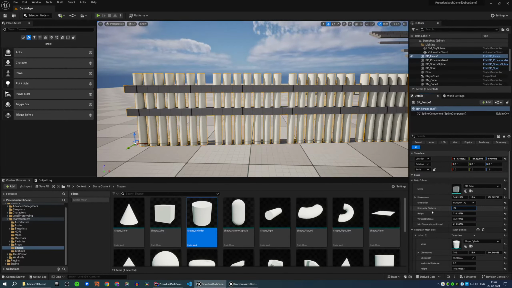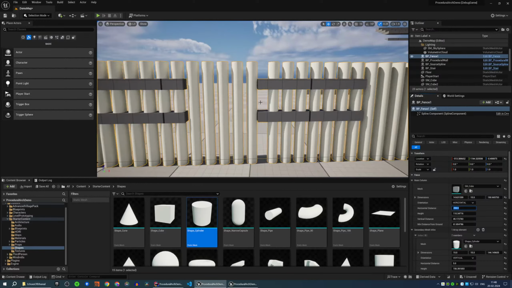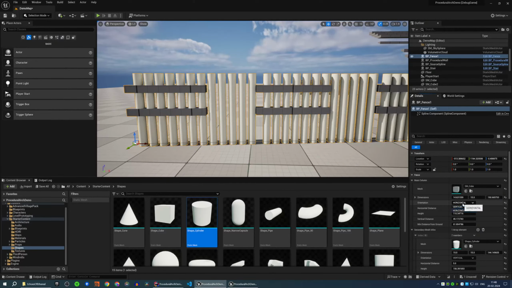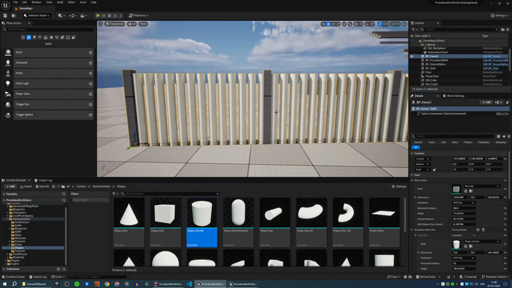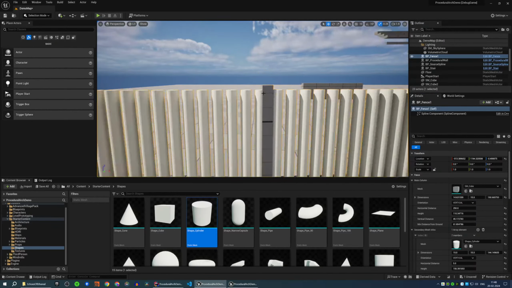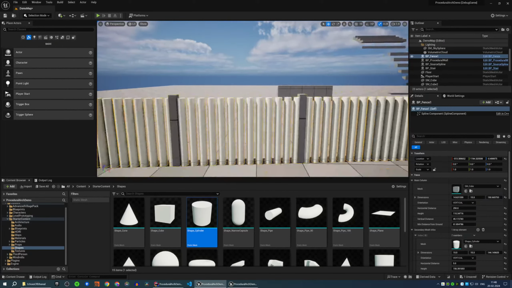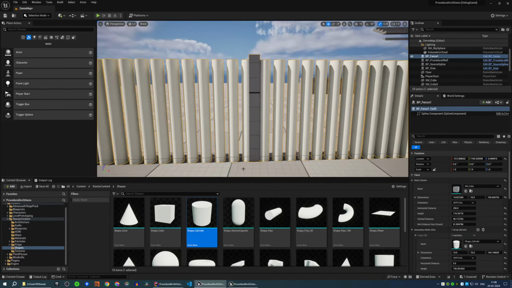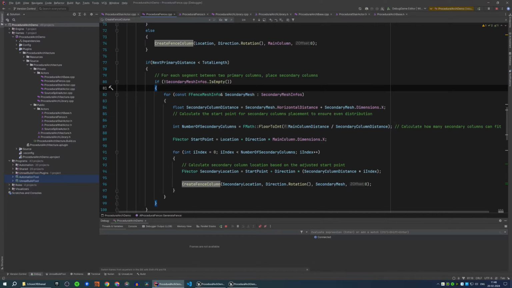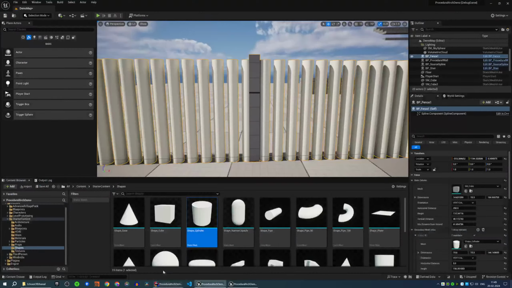There is always a gap where the secondary column is starting. The reason is these are actually meant to be vertically arranged and not horizontally. So this space is being created as the gap. To check this, it is adding the start point with the main column dot dimensions dot height.